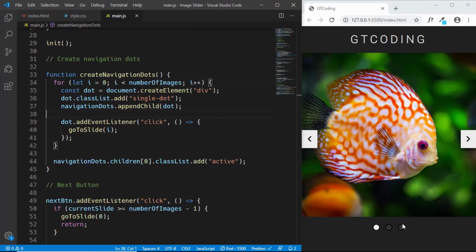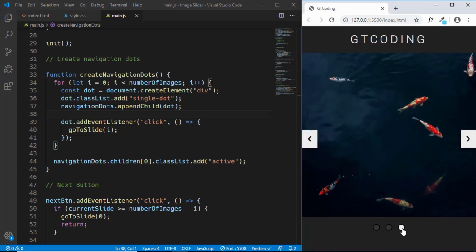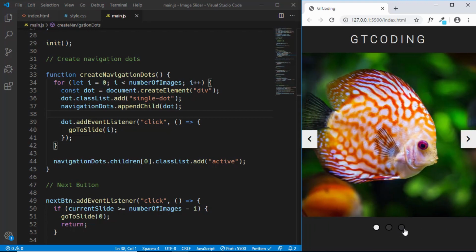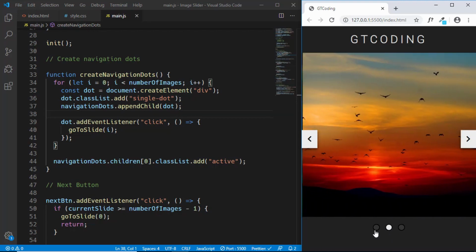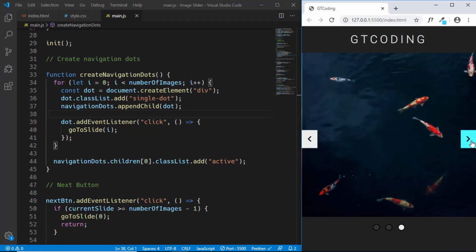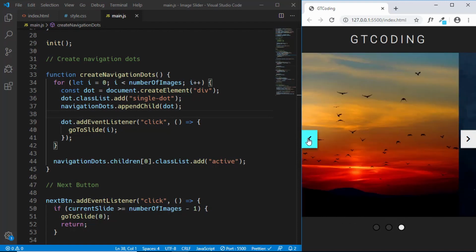So we'll click on the third navigation dot, and we get taken to the third slide. So we can see that every navigation dot is working alright, and even the next and the previous buttons are working alright.